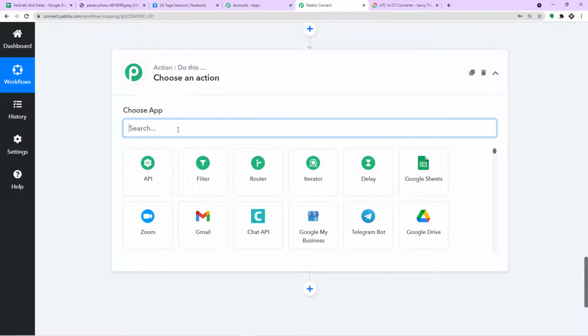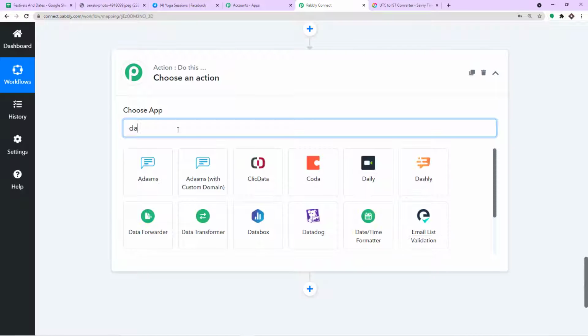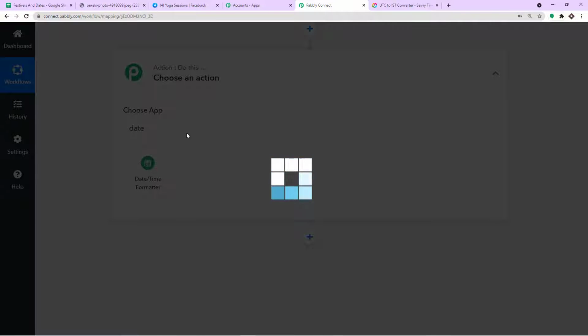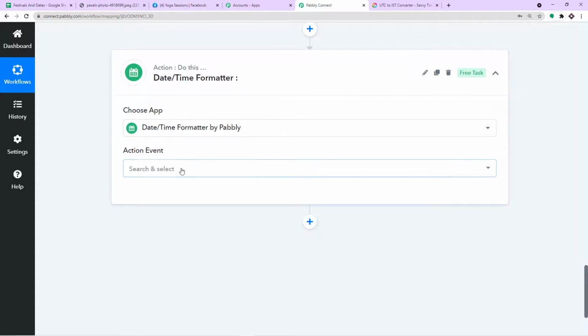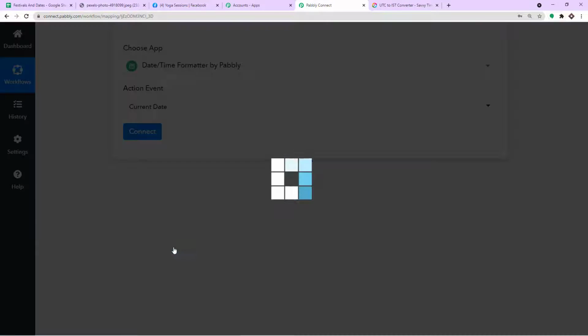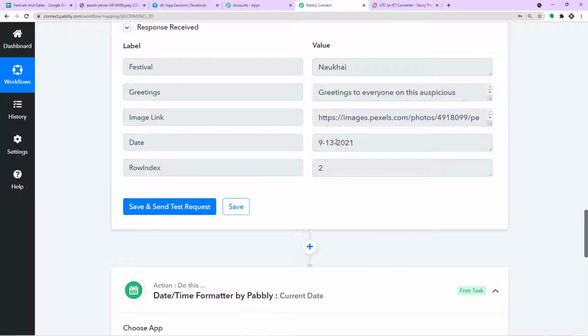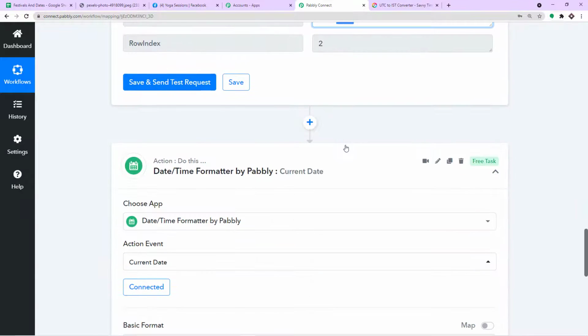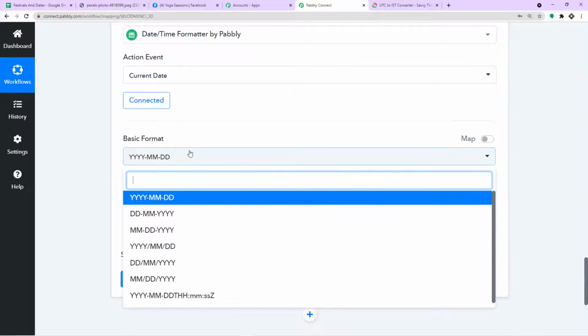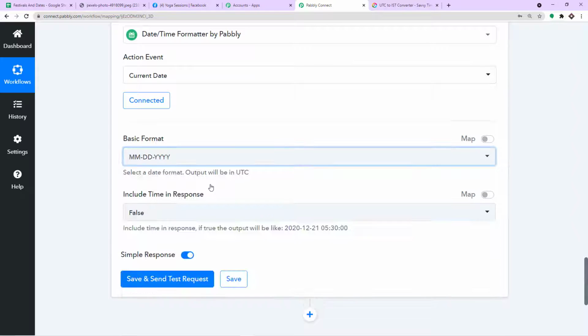In the choose app, in the newly created action window, I'm going to add date time formatter. Just bear with me, it's very easy. Now in the action event, how about we make it current date? Just click on connect. Now the format that we want is month, day and year. This is the month, that is 9 September, then we have the day, that is 13th, and of course the year. So I'm going to make it month, day and year.